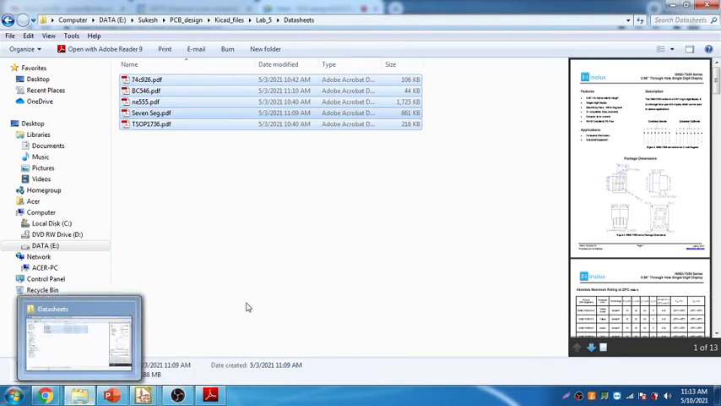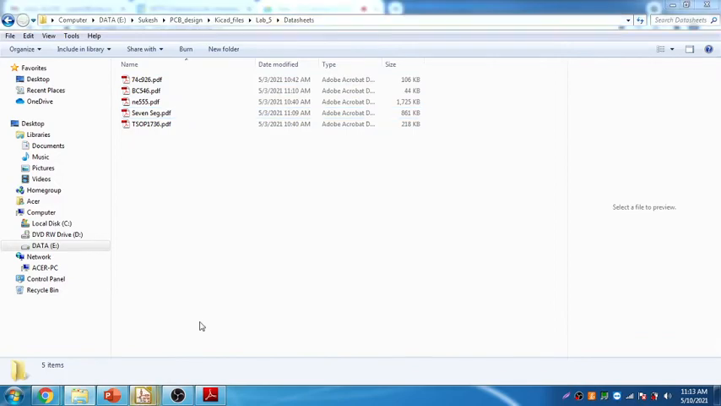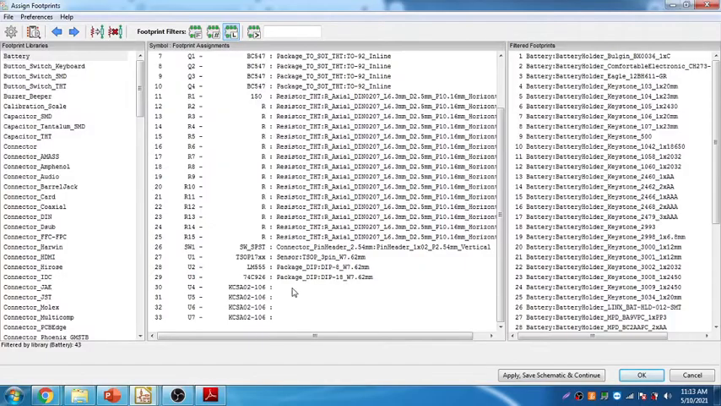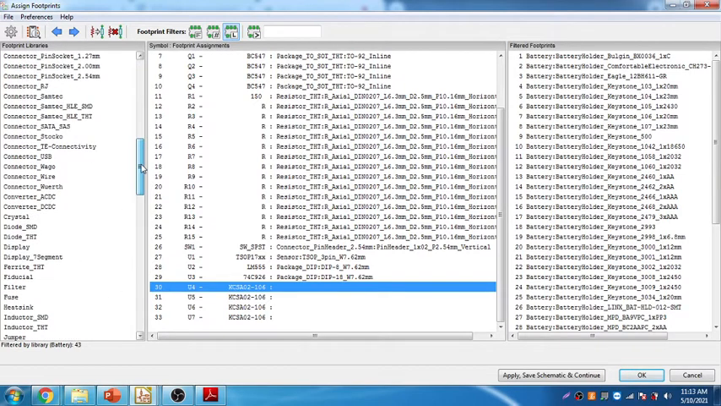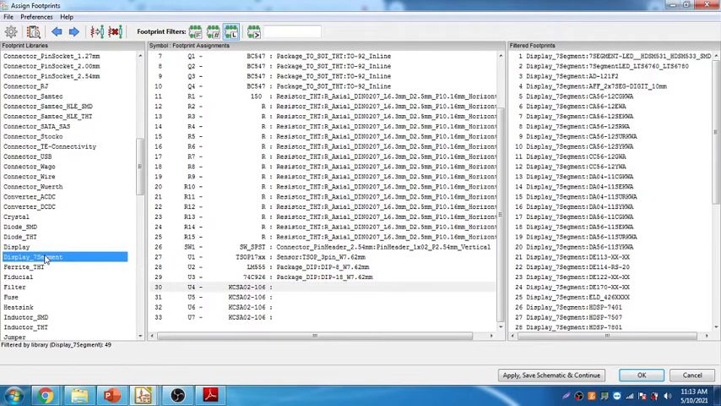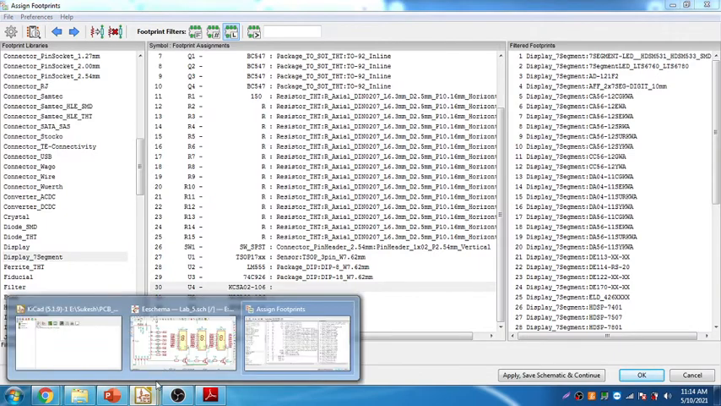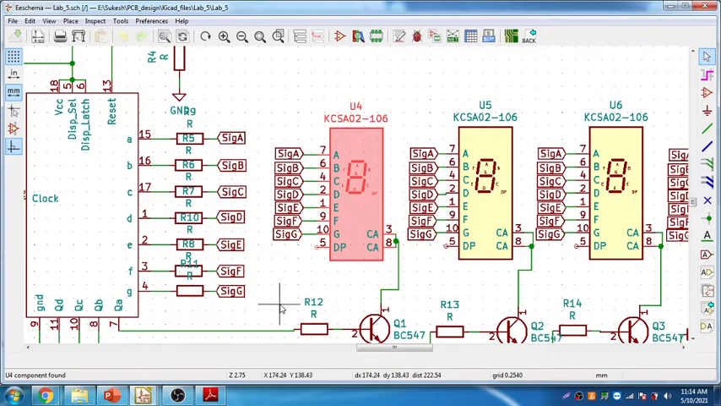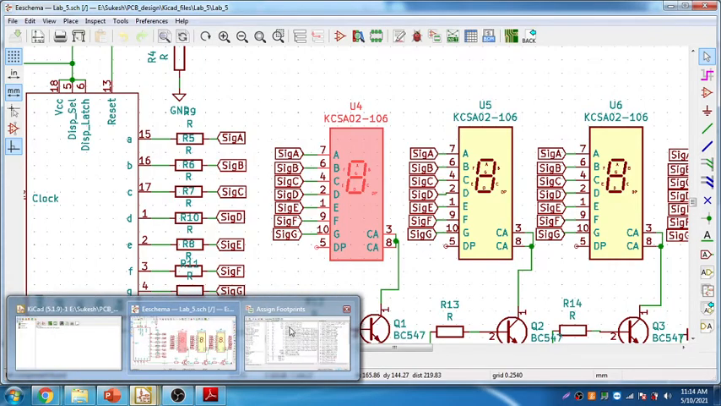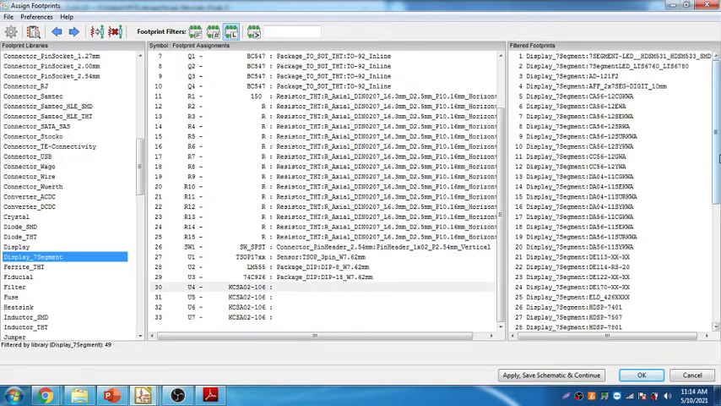Okay, so we are going to assign a footprint for this display device, that is the 7-segment module here. And see, that's a 7-segment display. So the display 7-segment is here, and you need to choose the display, that is what we have already here, KCSA02. Okay, KCSA02. So search in the same series.